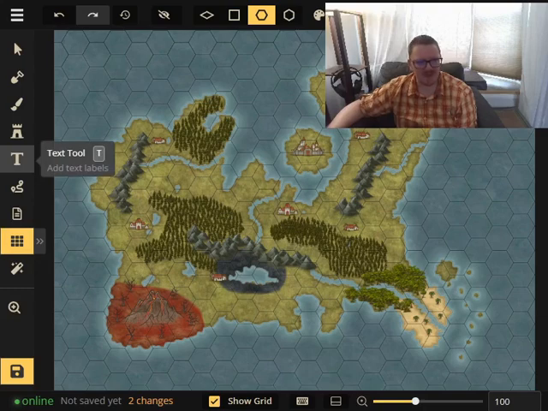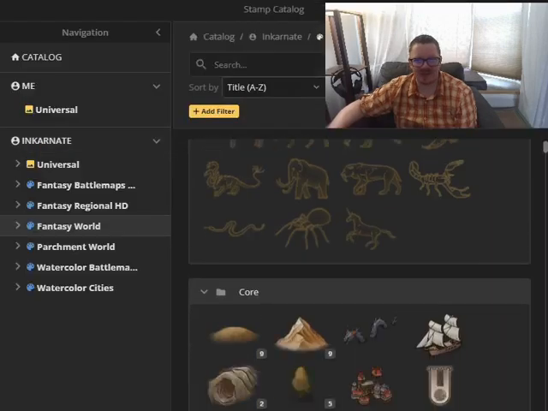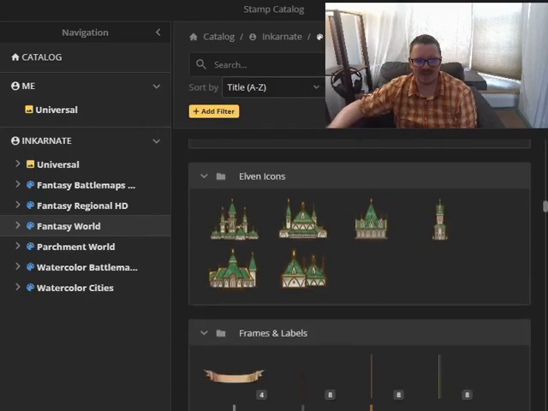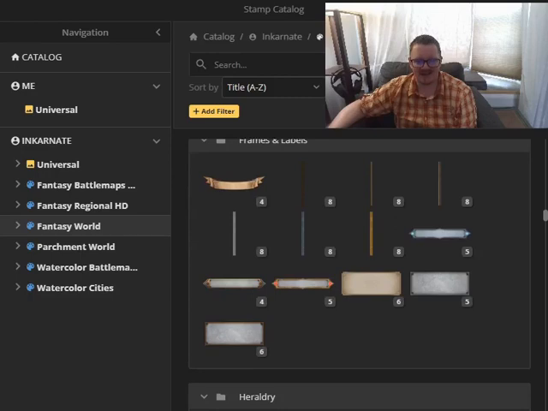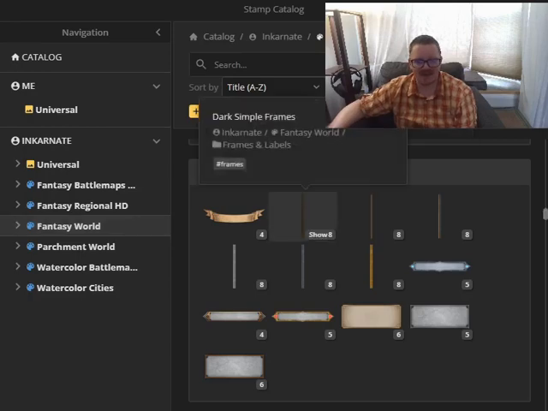Anywho, so we are in Inkarnate. We're going to go to the stamp tool. We are going to open our catalog and scroll down about 1, 2, 3, 4, 5, 6, 7, 8, 9 to the frames and labels section. We are under the Fantasy World heading over here on the left-hand side, and that's where we're going to find the frames and labels.